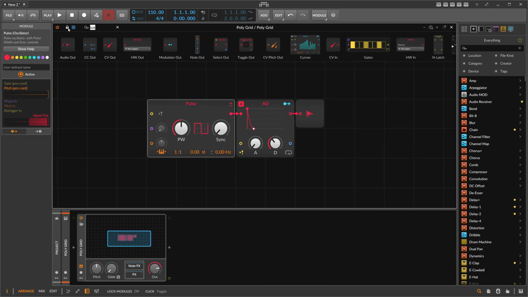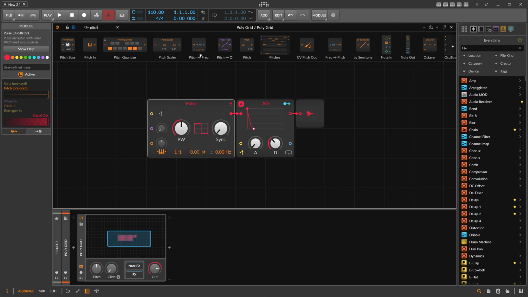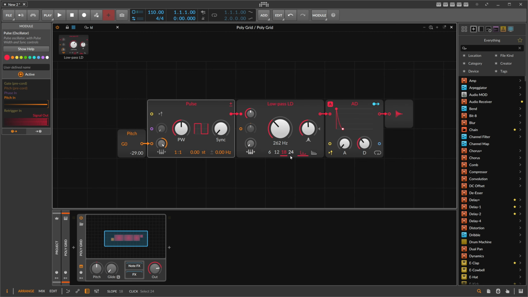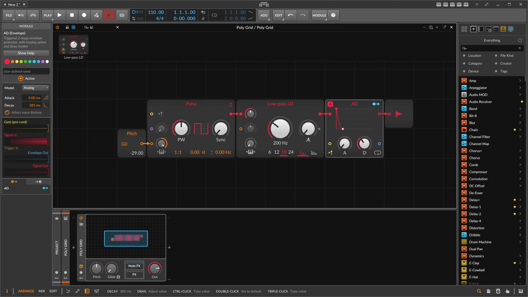Okay. Then I want to use a static pitch here, because the kick drum should be on the same pitch all the time. So G0. This is how it sounds. Then we need, of course, a bit of filtering here, so we use a low pass. Right. So we have an envelope here, which is pretty simple.